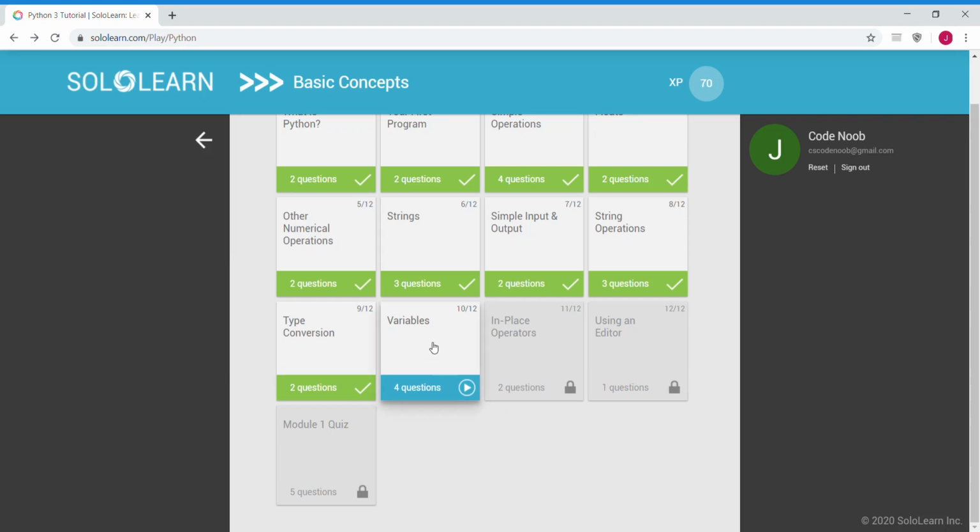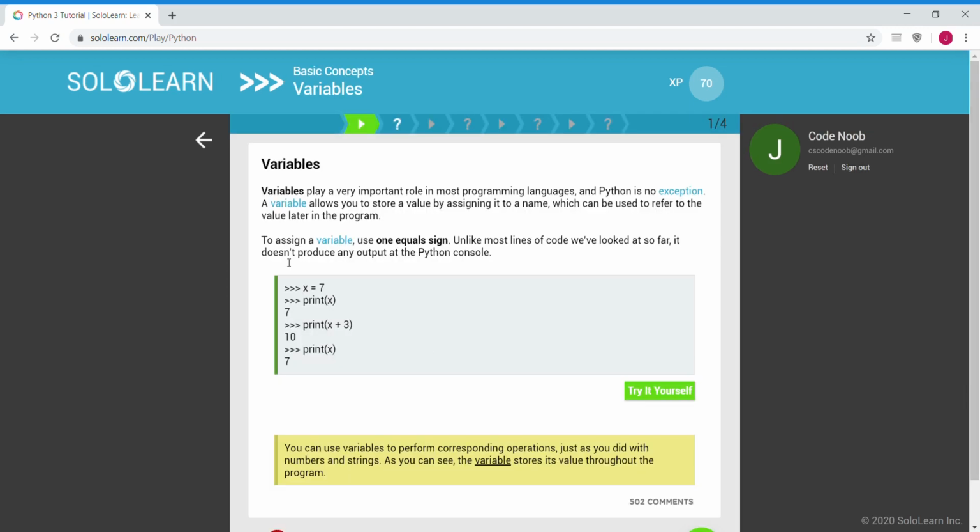Okay, we're jumping in here into the class about variables. So let's jump right in. Variables play a very important role in most programming languages, and Python is no exception. A variable allows you to store a value by assigning it to a name, which can be used to refer to the value later in the program.